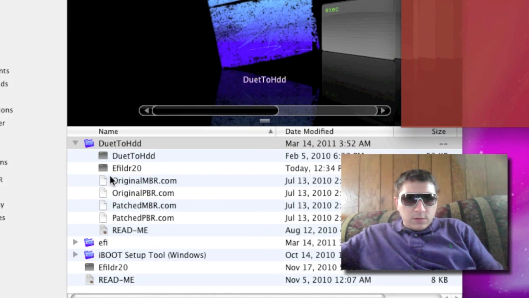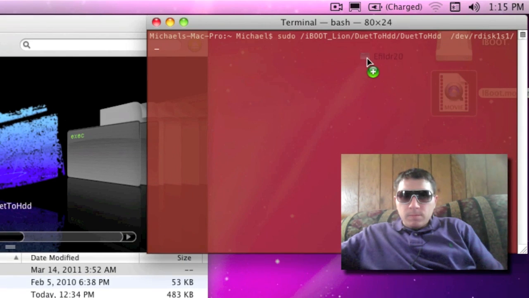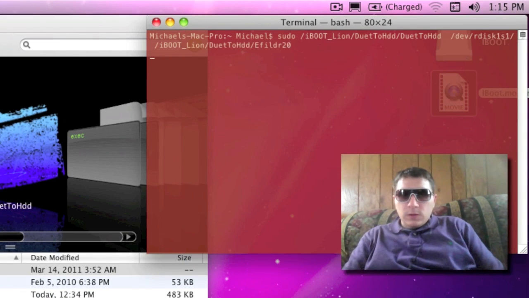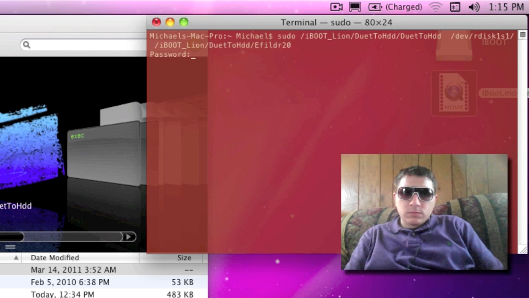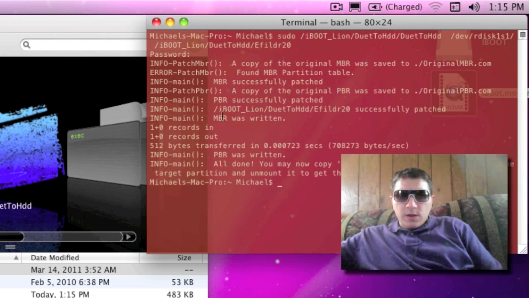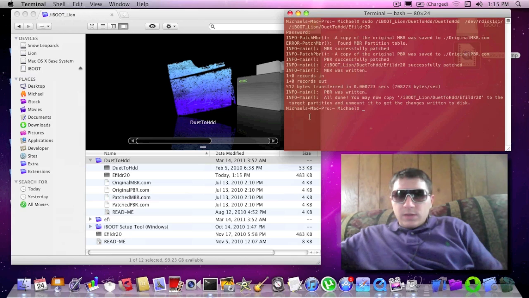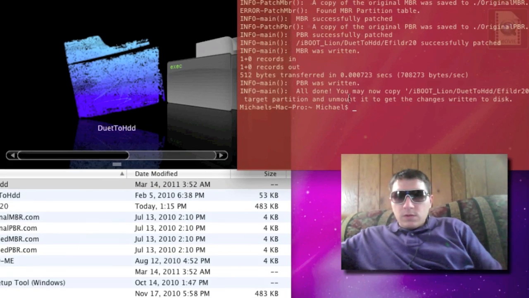drag this file, efildr, into Terminal, hit enter, enter your password, and you should see all this right here. This is telling you that it's good, but it's not working for me. And it says right here, all done.